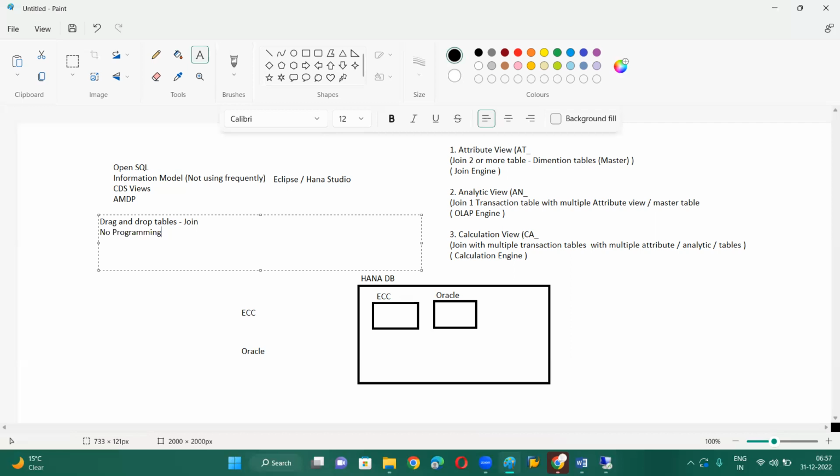No programming. So it is very easy to develop the object. This is the advantage. Okay, fine, the advantages are okay.